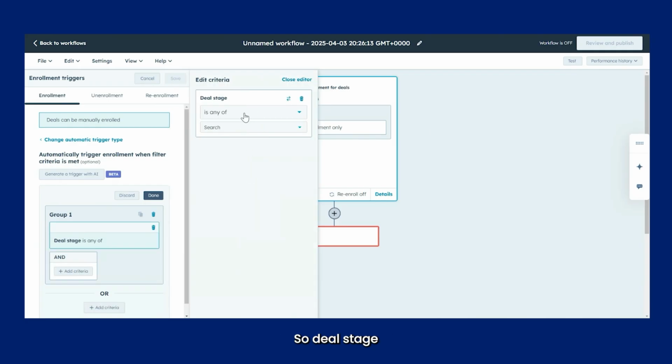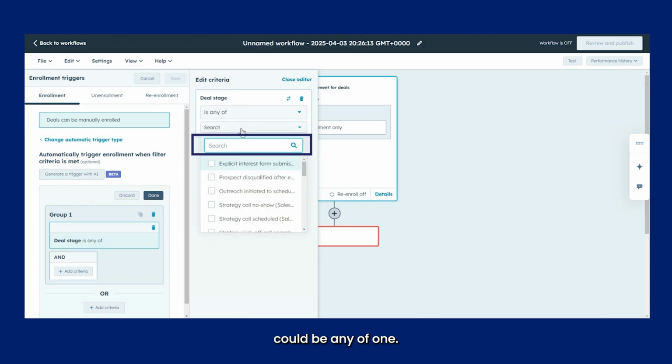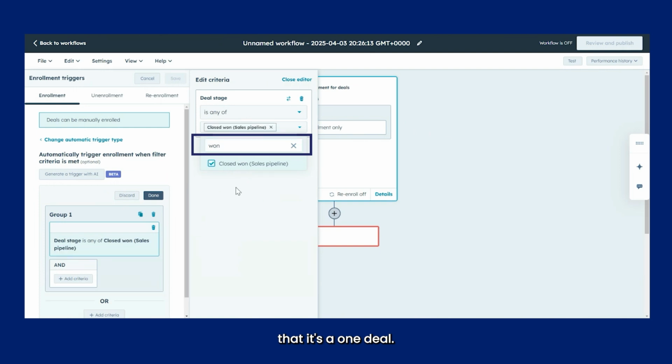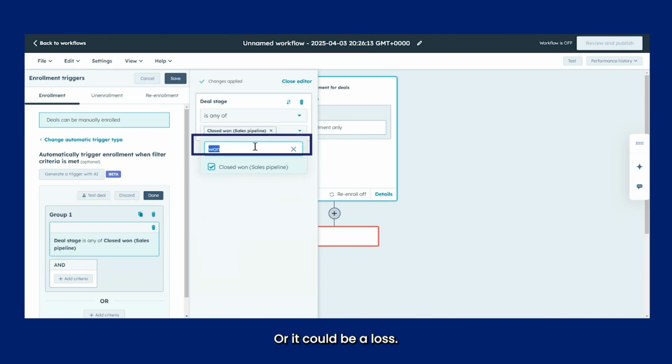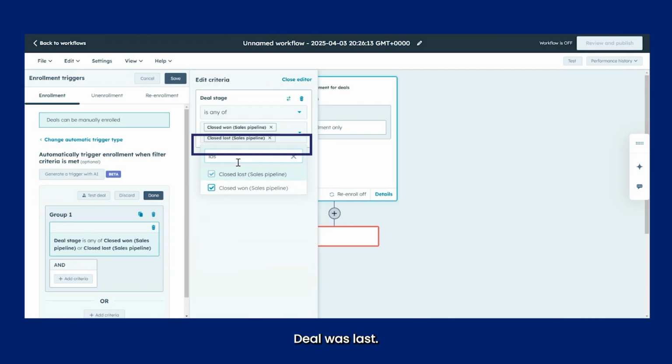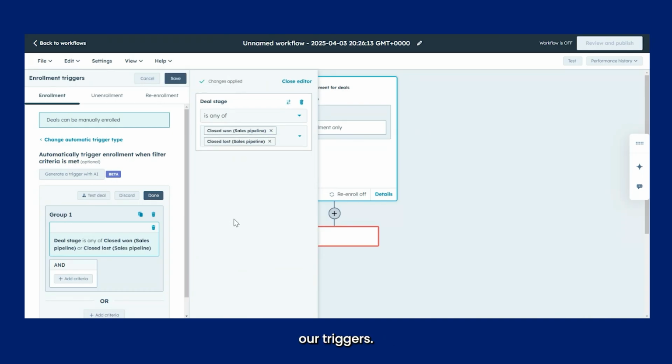So deal stage could be any of closed won. So this is the stage that indicates that it's a won deal. Or it could be a lost deal, closed lost. Okay, so we've selected our triggers.